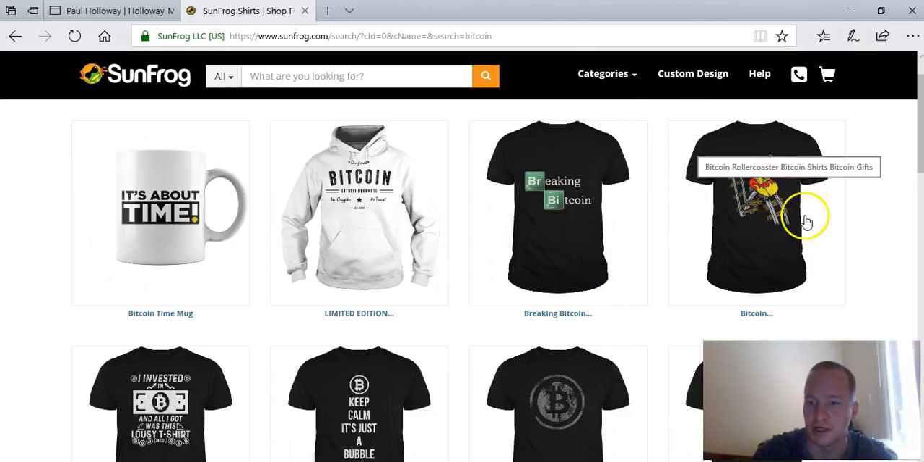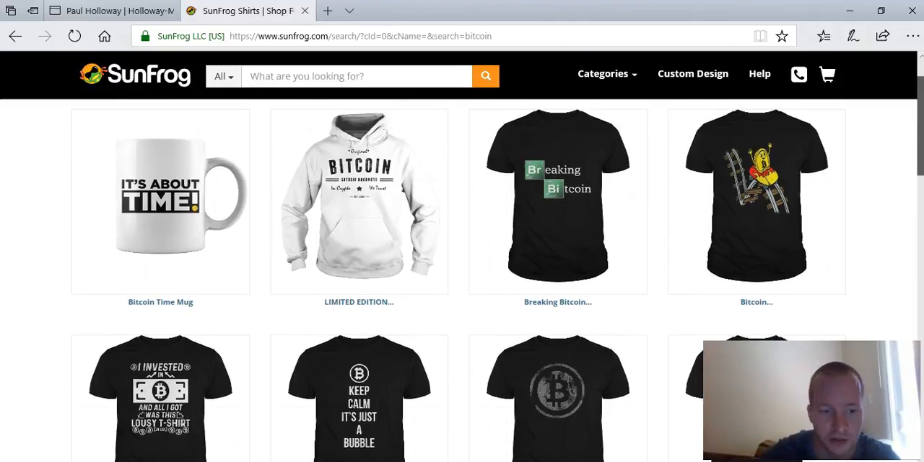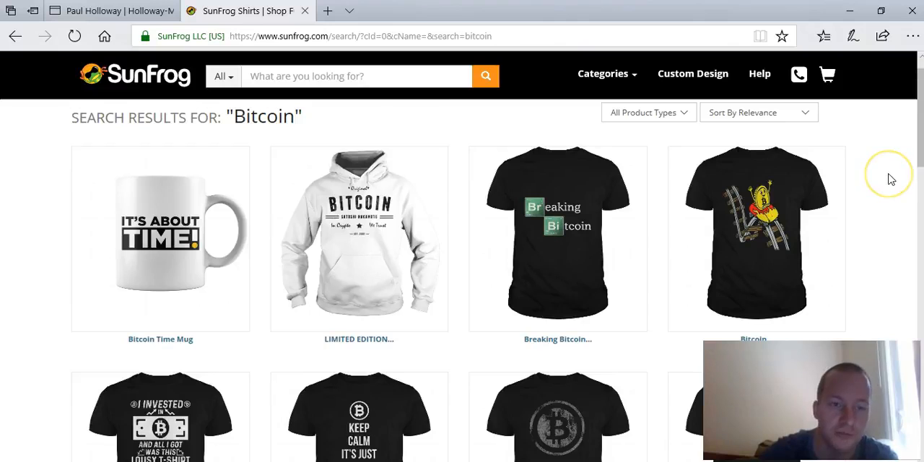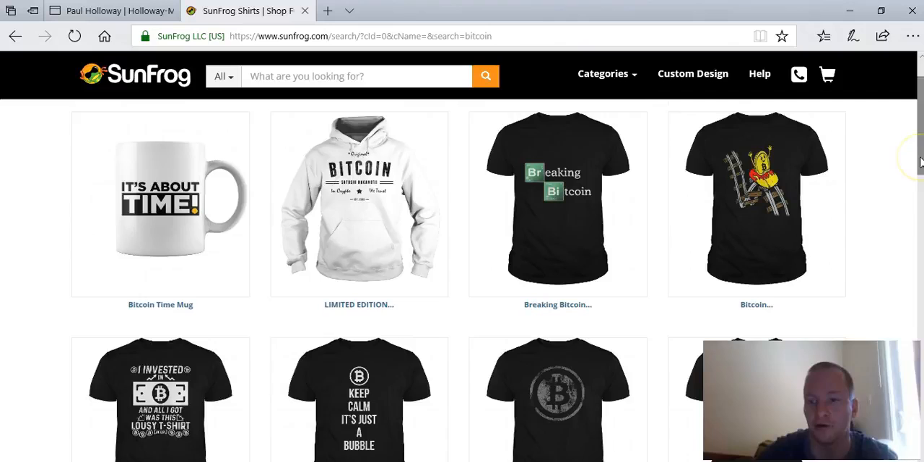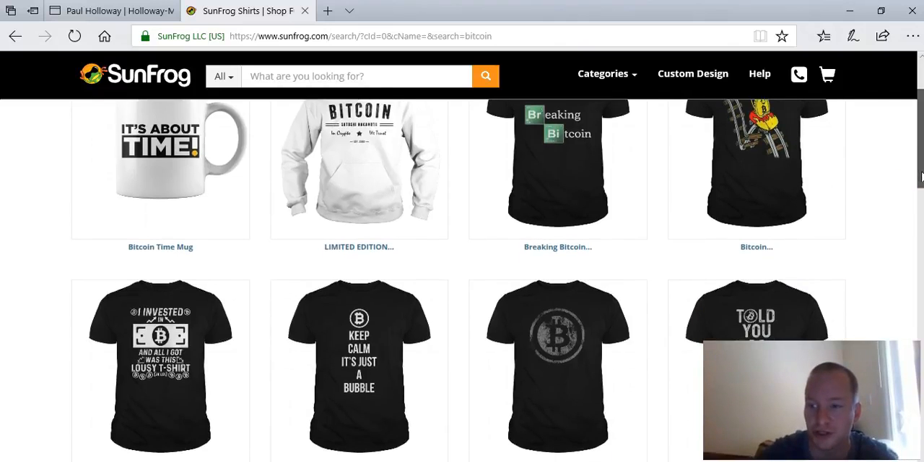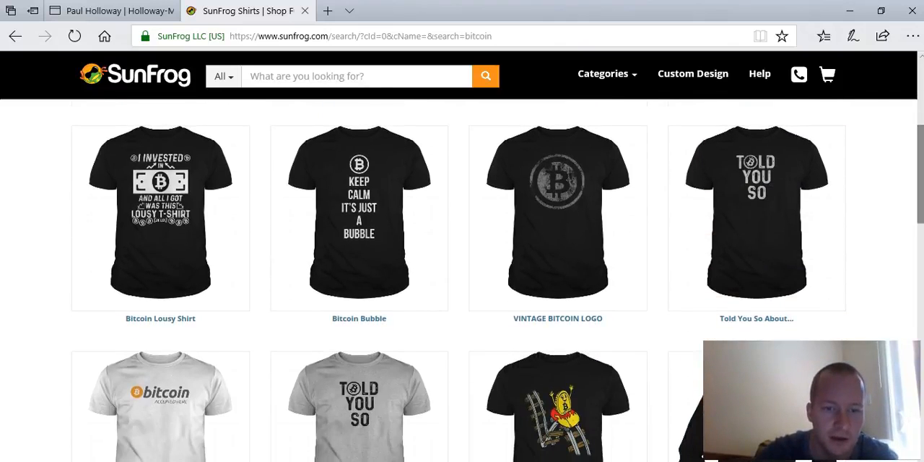You got this one with a roller coaster with the Bitcoin going up and down. You'll want to create your own design, so you can go to Fiverr and tell them to make something similar, but you don't want to copy someone else's design. On Sunfrog, you can promote this, but you don't want to steal their design. Just take the image off the shirt and just start selling it. You don't want to do that.